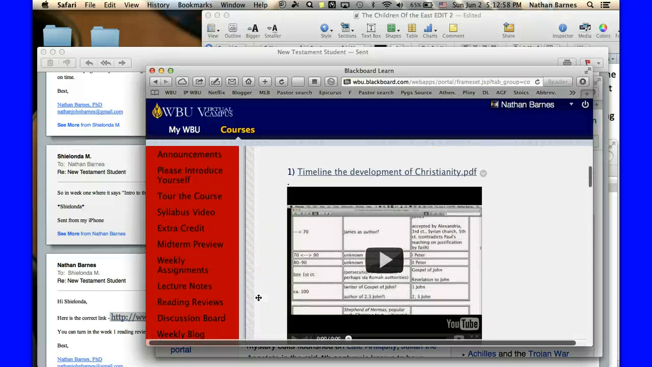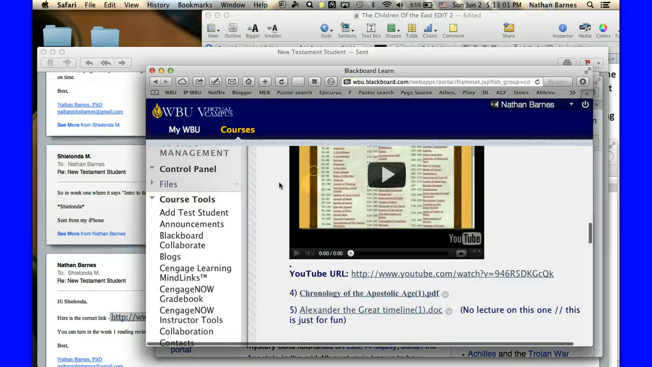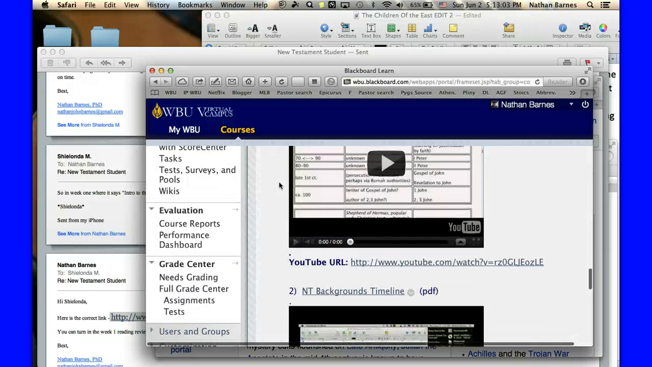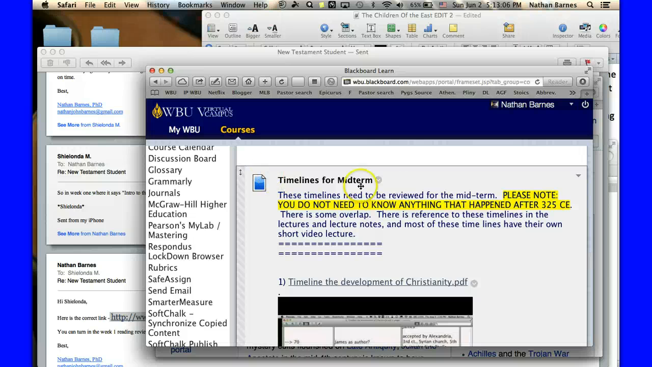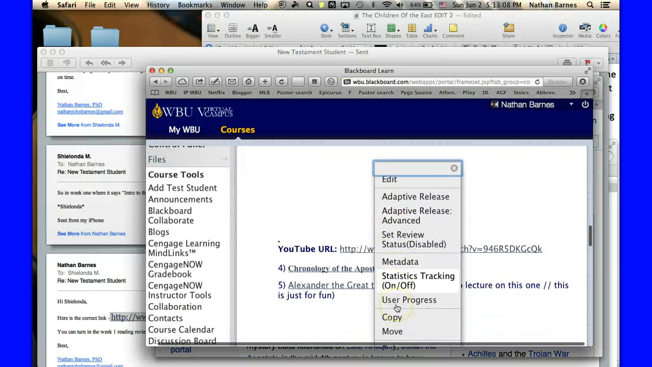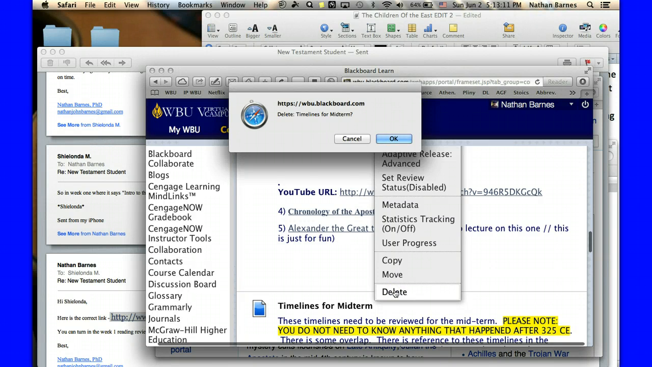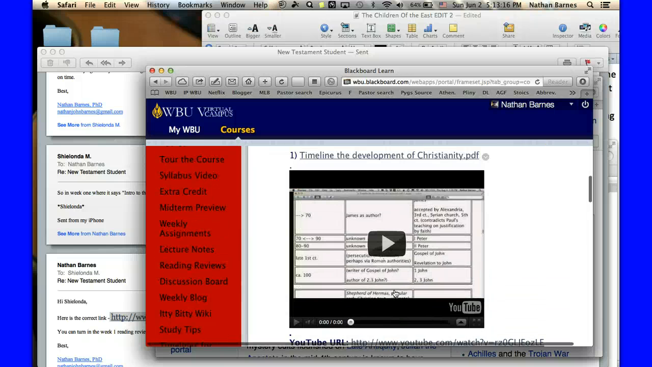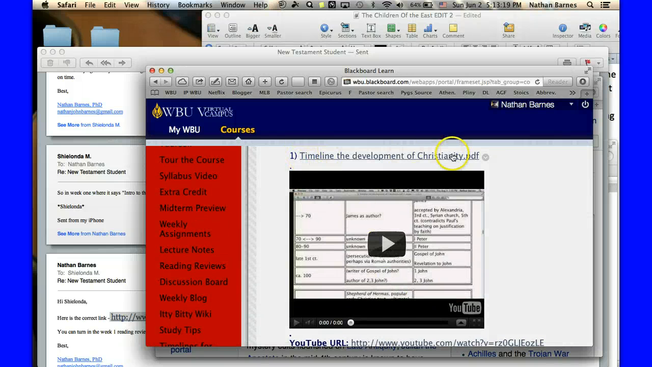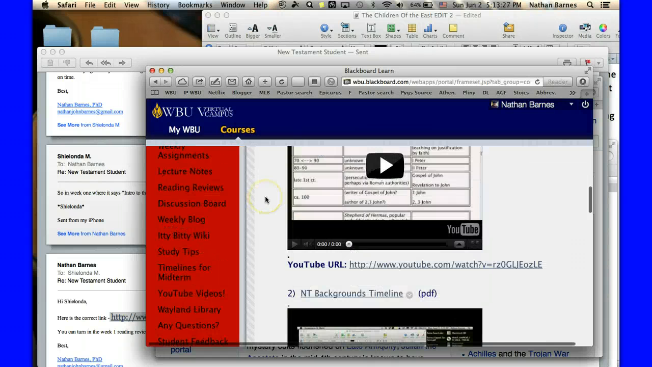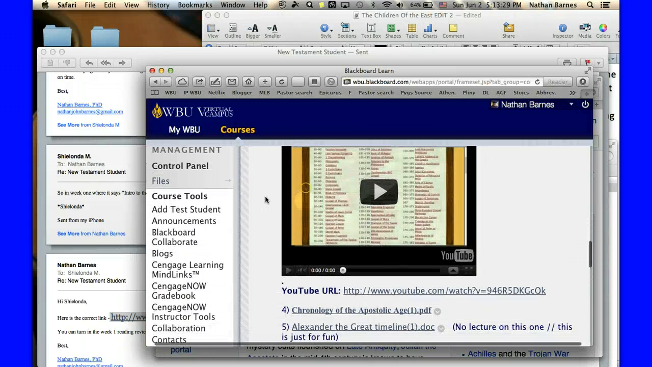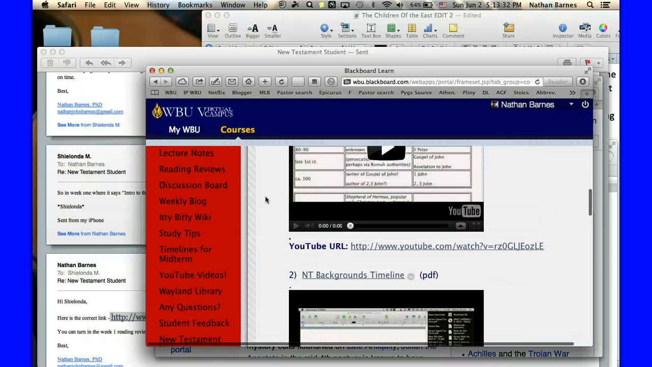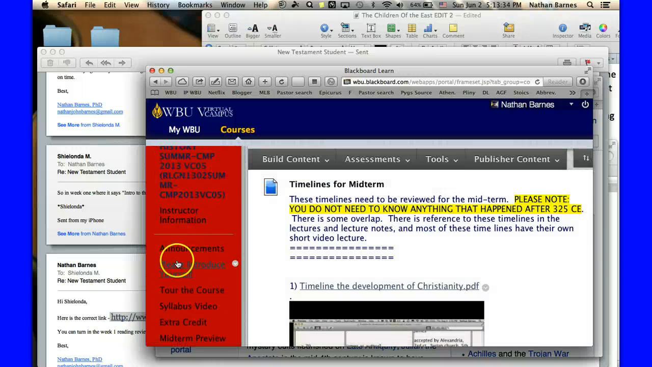This comprises, I think there's 4 of these. Yeah, there's 4 of them. This right here is a repeat. Okay, I have the timeline itself in a PDF form, which you can download and take notes on. And then I have a video explaining the timeline. And I explain all of this in the videos. I explain the content. But you need to know this stuff for the midterm.